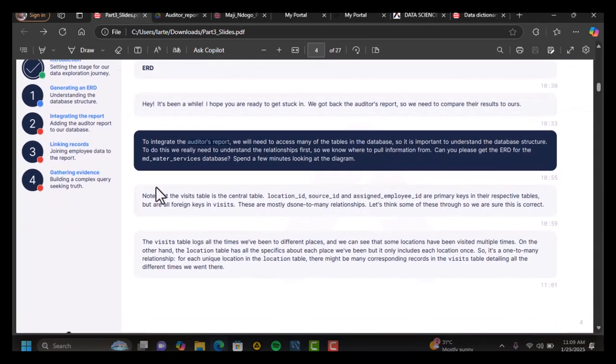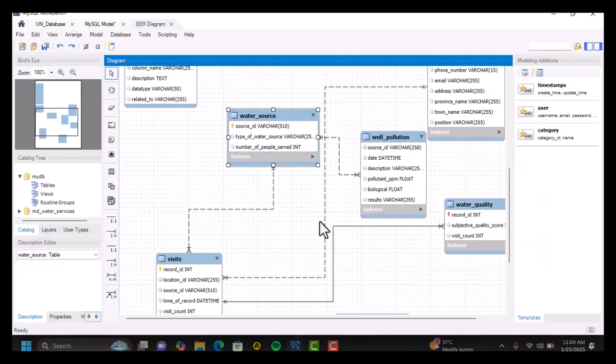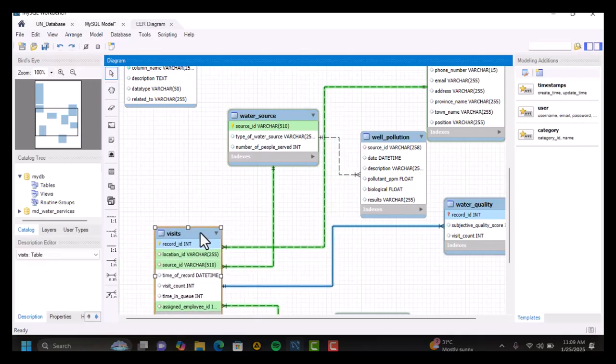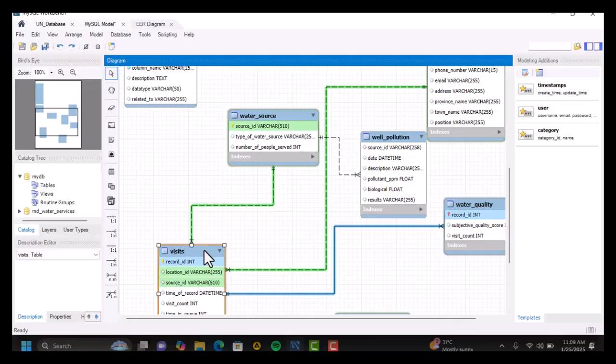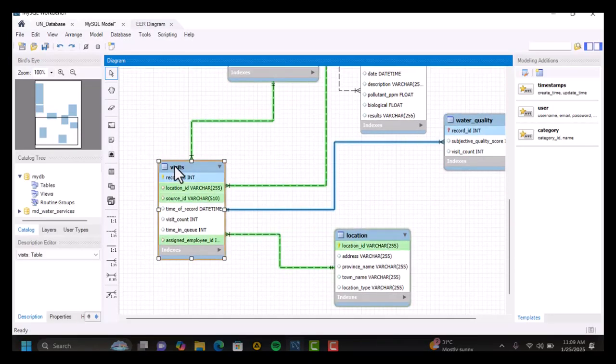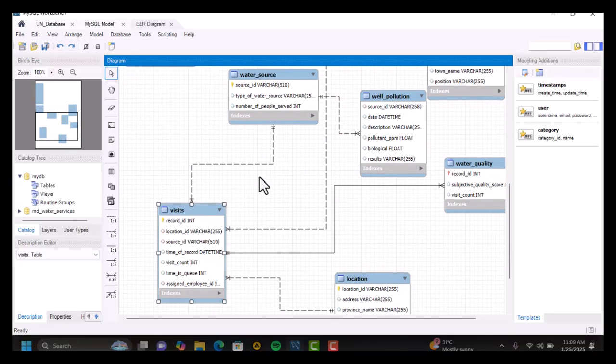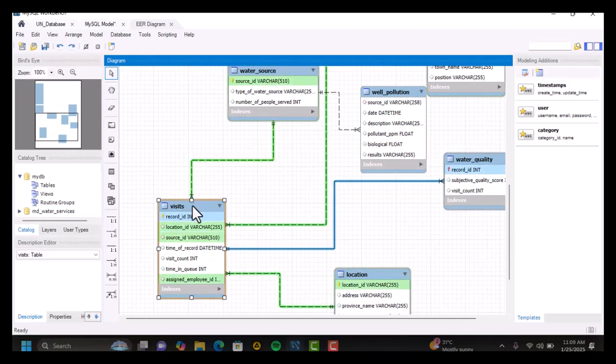Then there's a writing here. They said note that the visit table is the central table. So when we opened it, the visit table was in the center, or it is the table that connects almost all the tables. I think it connects all the tables. But when you click on it, you see that one, two, three, four tables are connected to it. But this table that is connected to it is also connected with the well pollution. So in effect, the visit table connects to every table.